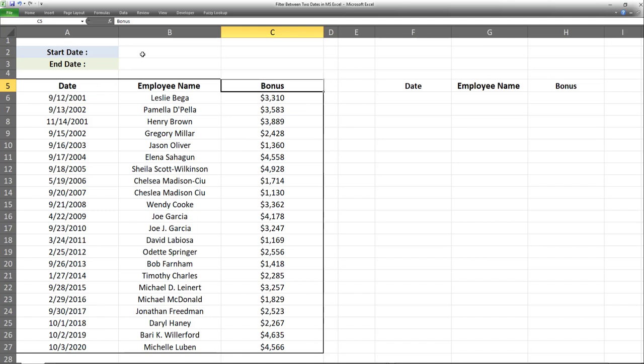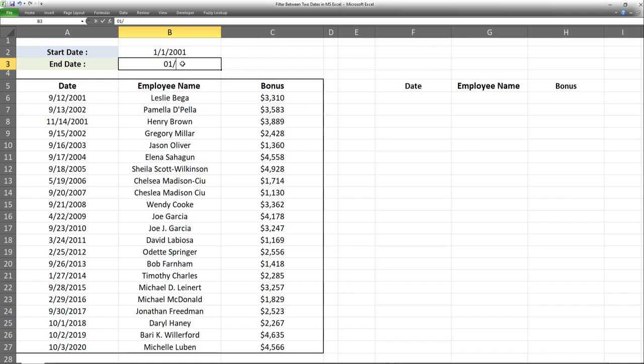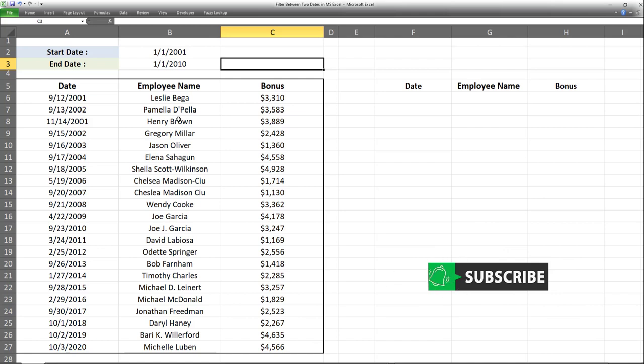So I want to enter two dates in these two cells here, and I want to only get the records which fall within those two dates based on the dates in column A, of course. In other words, let's say I want all the dates between January 1st, 2001 and January 1st, 2010. I want to be able to enter my two dates over here in these two cells, and based on that, this data would get updated so that I only see records which fall within these two dates. In order to do this, I will need to use a formula, the index match formula in this case.